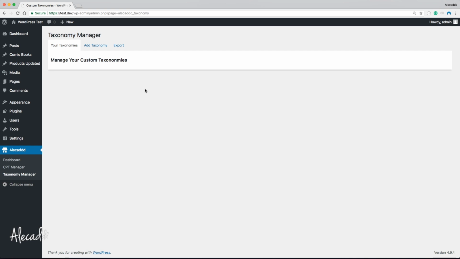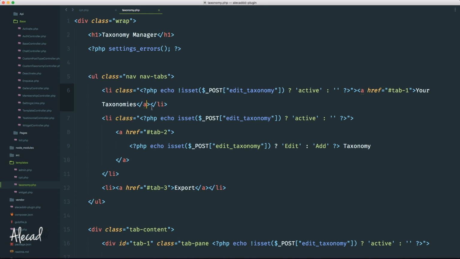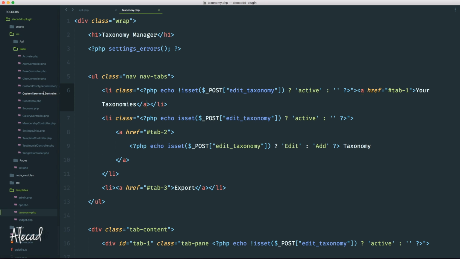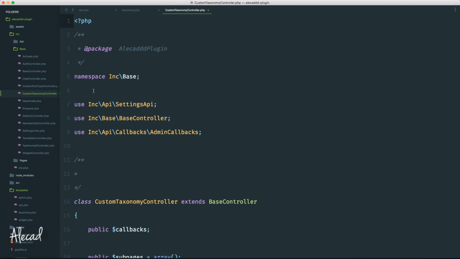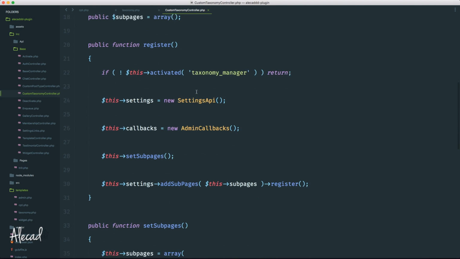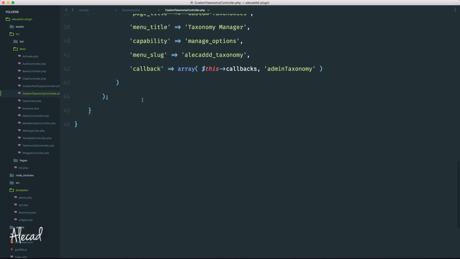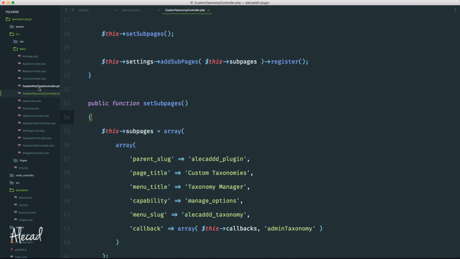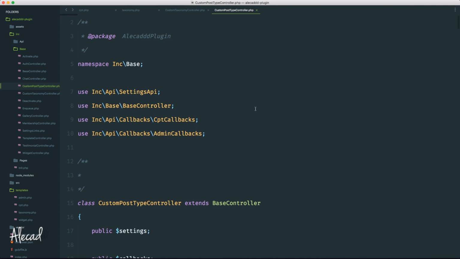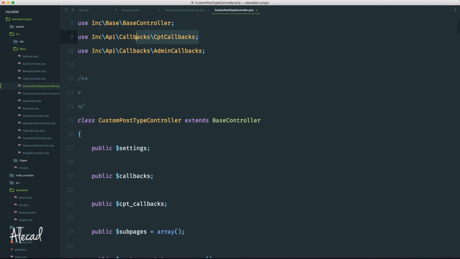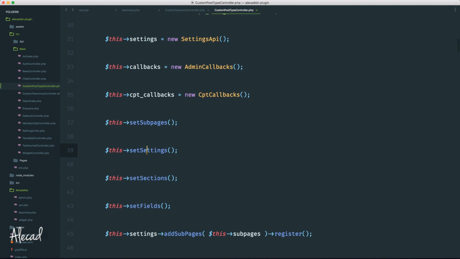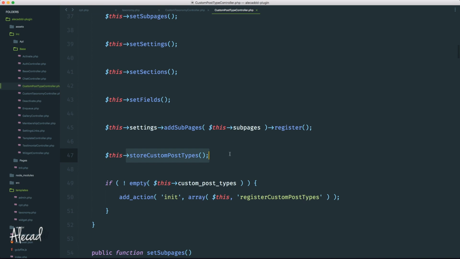So in our custom taxonomy manager, if we access our code editor in the base, let's open the custom taxonomy controller. And here what we have, basically, we're just setting the subpage of the custom taxonomy controller and we're setting up a bunch of things for that page. We don't have anything else. What we have to do is basically exactly what we have here for the custom post type controller, by having custom callbacks, activating the settings, activating sections and fields, and storing the custom taxonomies and not the custom post type. So let's do exactly that.